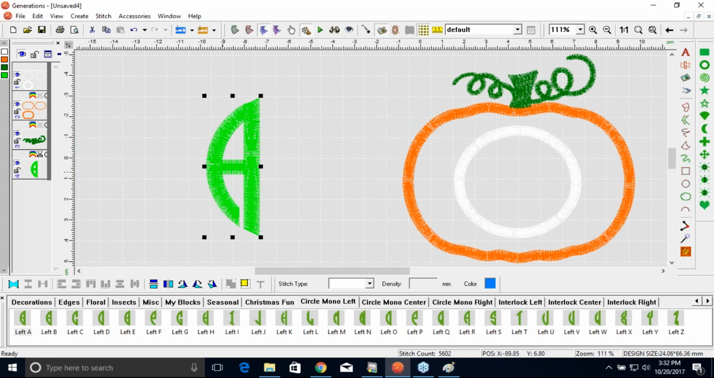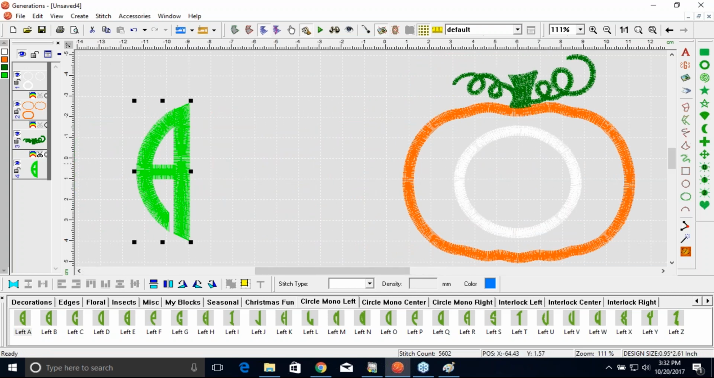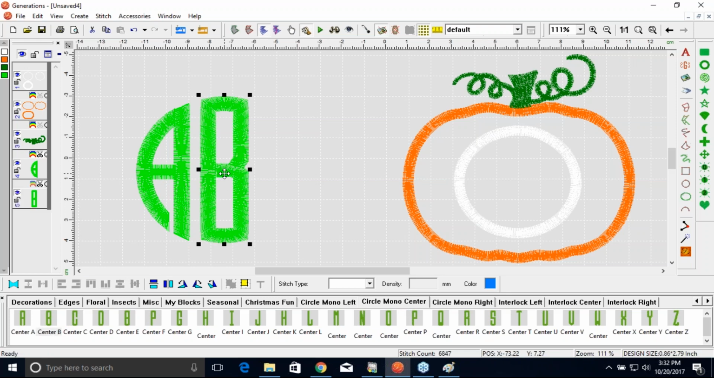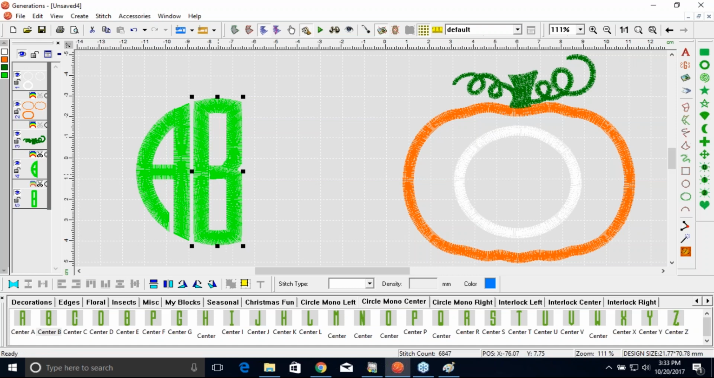I'd like to do this over here because I want to first lay it out and then bring it into the center. Then I'm going to do the middle monogram. The middle monogram is typically the last name, so I'll go to circle monogram center. B is the initial of my last name. So I'll left click, hold, and drag and bring it up here, and bring it to where I would like to see it laid out.